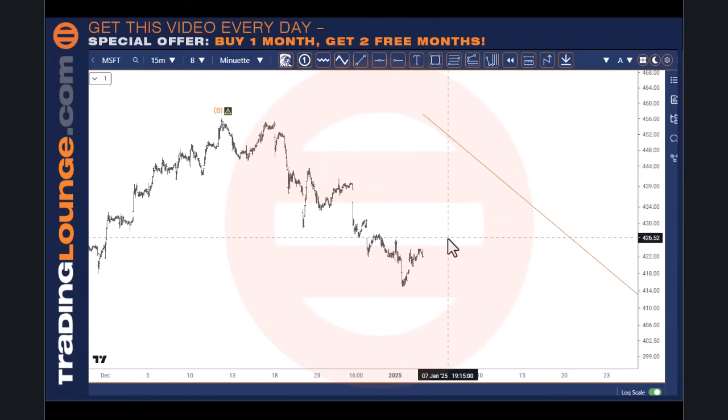It looks like we're going to get some sort of correction here. Could I view it as an ABC pattern? The only way to do that is to go an A wave to here, B wave to here, and a C wave here, and then look at this as 1, 2, 3, 4, and 5, and finish off down here. I just don't think that it's finished at this particular point in time.